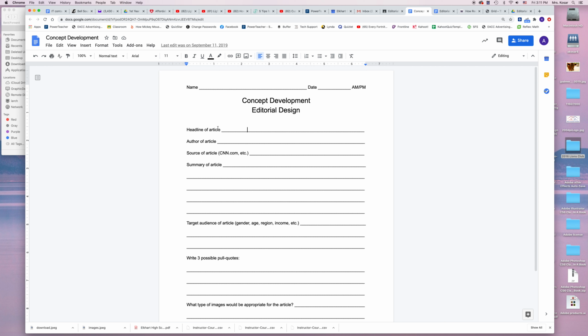So you need to write down the headline of the article, the author of the article, the source. So was it like CNN.com? Was it Times.com? And then give me a summary of what the article is about. I'm not going to read through the entire article for every single student. So just give me a little summary of what it's about. So if you had to explain it to somebody, just give me a couple sentences of that.